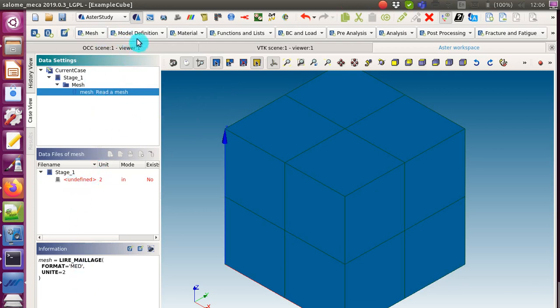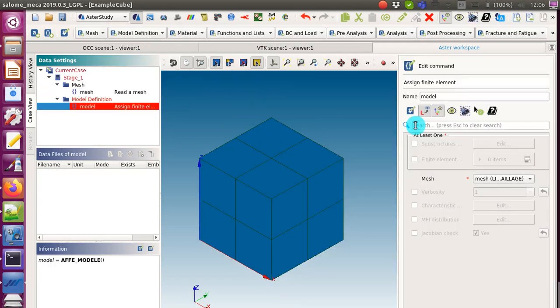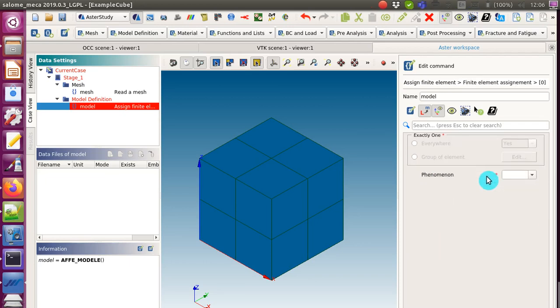Now we need the model definition, to assign a finite element. The name can be model, that is fine. The mesh is going to be mesh. You need to click on finite element, I think, and then add an item. You edit it, and you say that you apply the same model everywhere. That's pretty much standard.